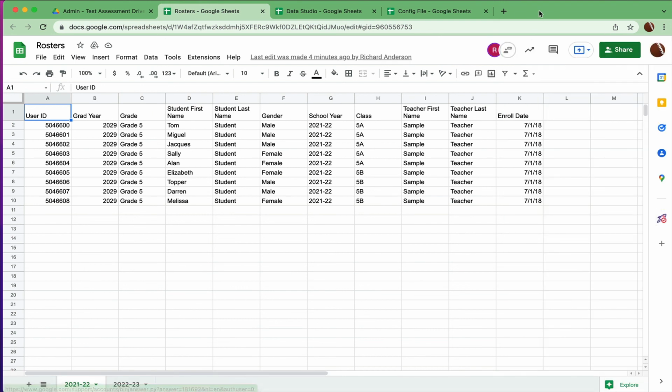And similar to the way I showed you in the admin account, a teacher can simply create a new Google Sheet in their own drive and submit data to the tracker in exactly the way that I showed it to you.